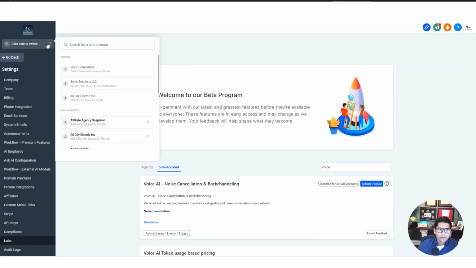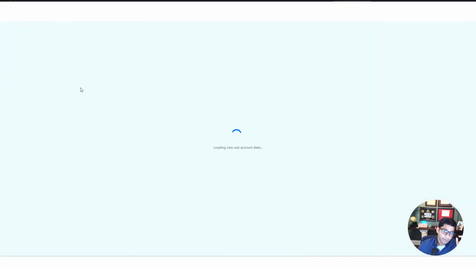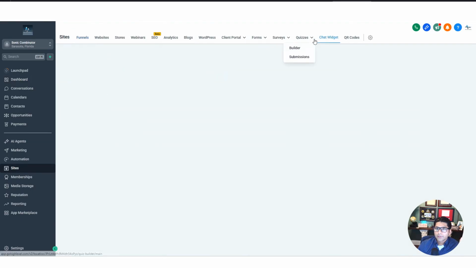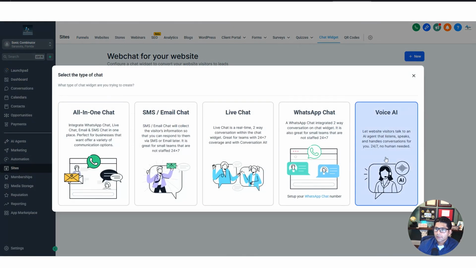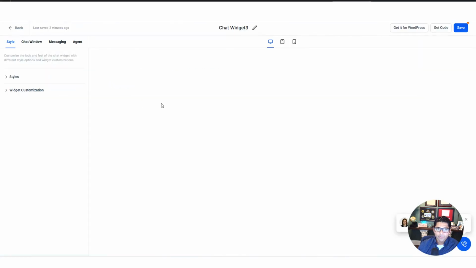Now back to the chatbot. That was under the sub account and then sites and then chat widget and then click new. And now you should have voice AI. Go ahead and click that this time. And now you're inside the chat widget creation area.